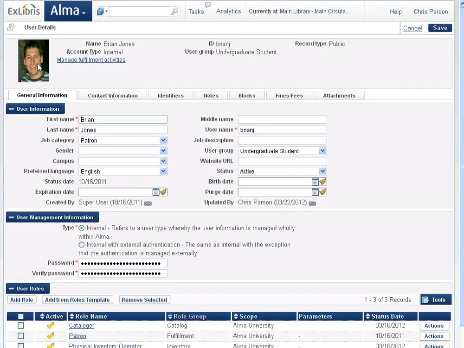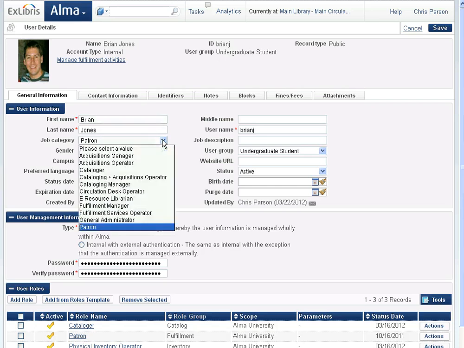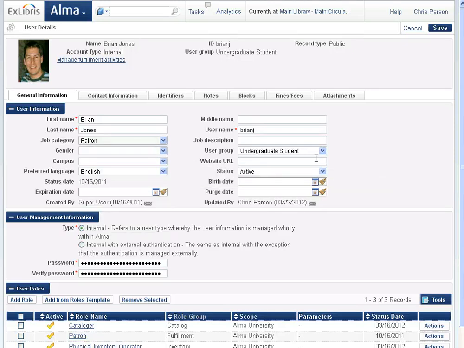So we can see that we can link a picture to our patron record. We can define various fields here on the main general information screen: first name, last name. We have the option as part of configuration options of defining different job categories or user groups where relevant, and there are other fields that can be filled in and are not mandatory.